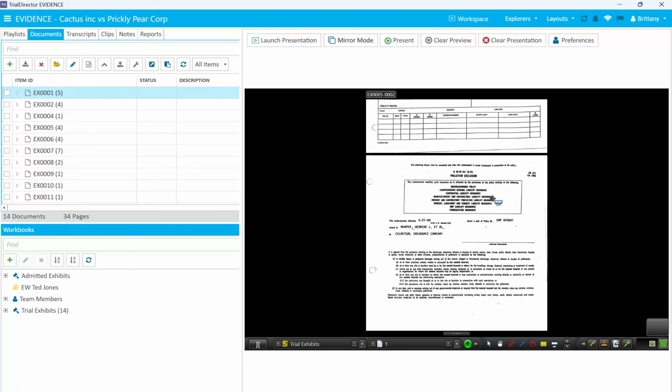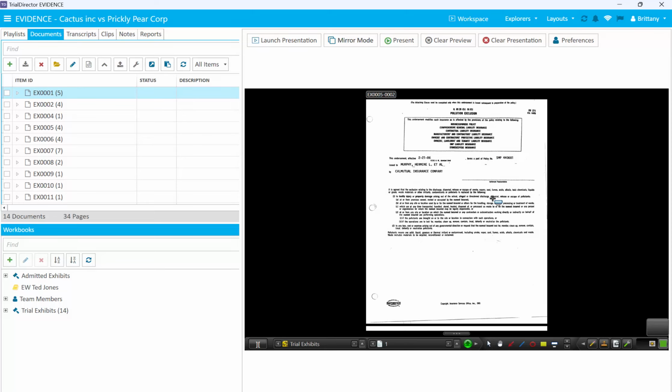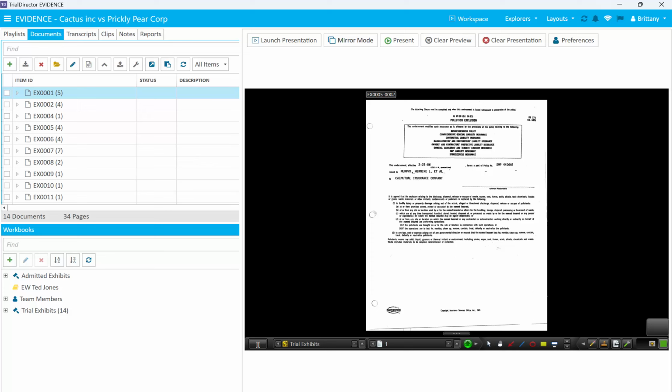So let's look at Exhibit 5, page 2. That's what I've pulled up. Nothing is showing over on presentation because I am not in mirror mode. If I want something to go over to presentation, I hit present, and it will push it over. So let's go back to presentation, and you'll see that that document's there.